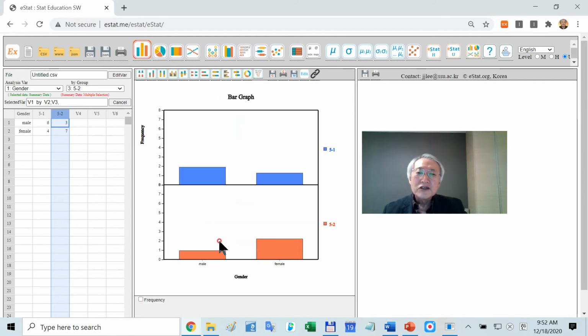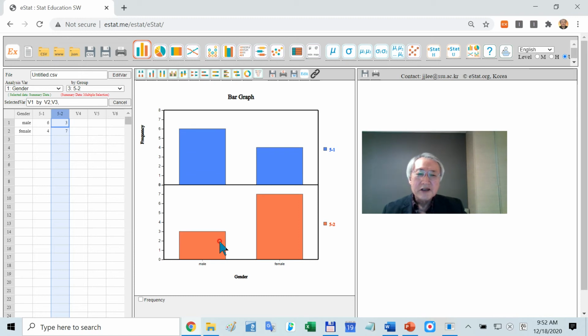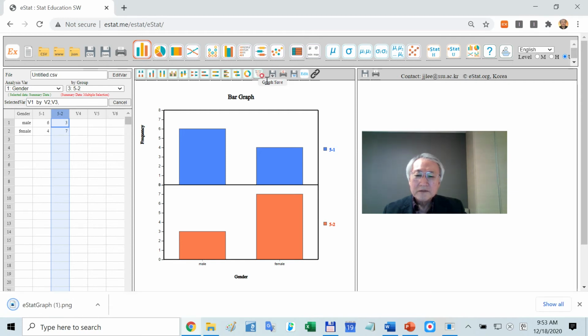Well, let's consider this basic bar graph comparing 2 groups. Okay, I am done. I want to save this result. What are you supposed to do? If you click this button, it is graph save. You know where it is saved? It's in the download folder. I'm going to show you in a minute. If you want to print something, you may click this one.